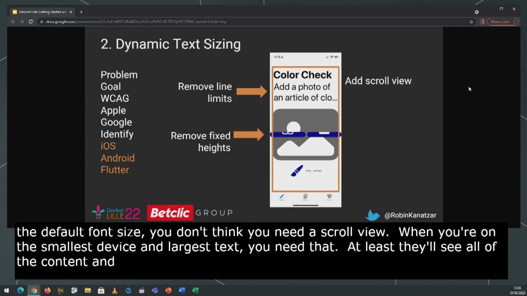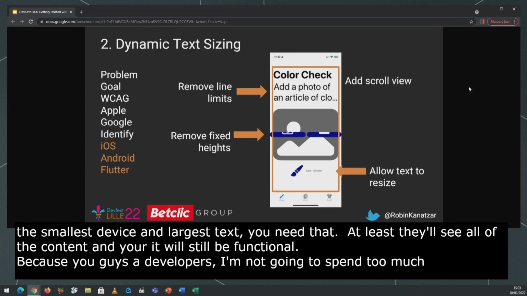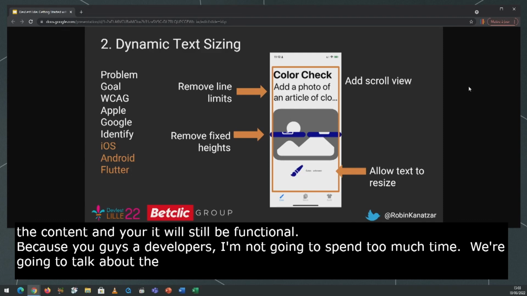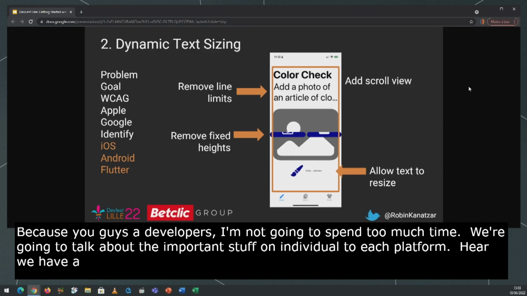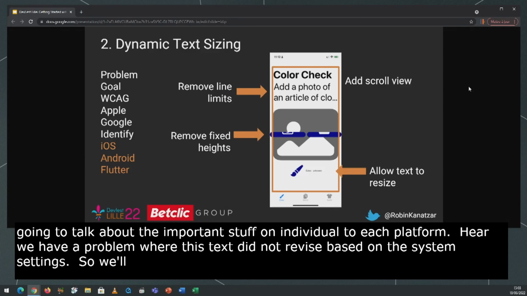But because you are all developers, you know how to fix these issues. I'm not going to spend too much time talking about fixed heights and line limits. We're going to talk about the important stuff individual to each platform. Here we have a problem where this text did not resize based on the system settings. So for each platform, I'll show what you need to do to make sure that it resizes correctly.